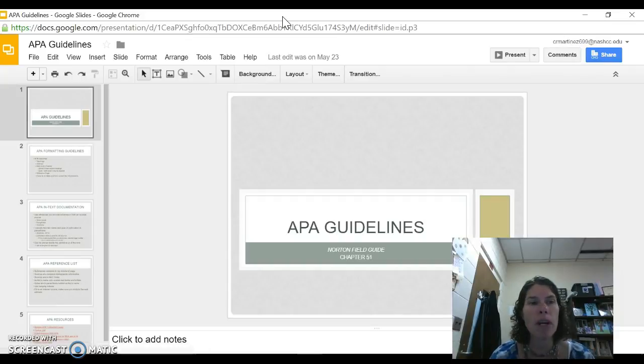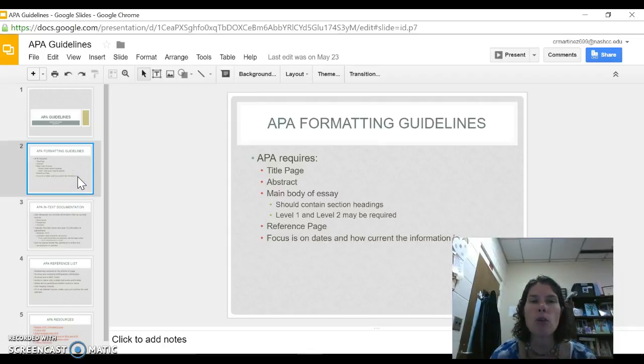There's a lot more involved in APA, so you will need to refer to your textbook. Purdue OWL is a great resource for you to use. This is just a great way to expose you to something else. When you go back to your four-year colleges or you go to a four-year college, depending on what courses you take, you may be required to use APA. So here's just a little quick rundown for you.